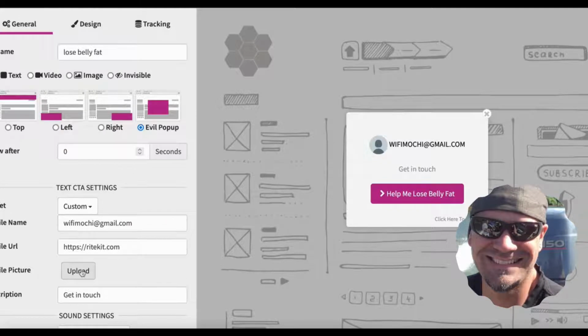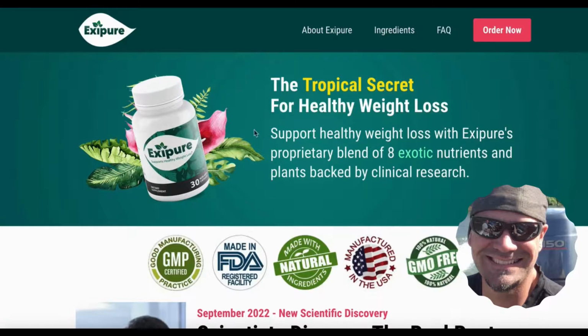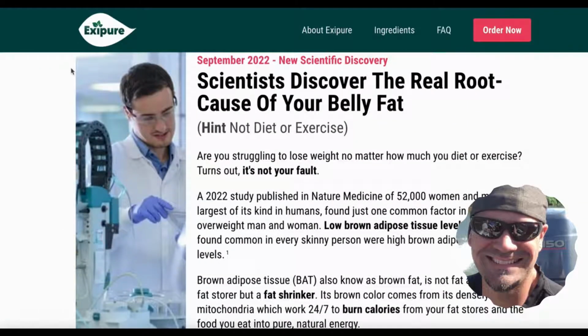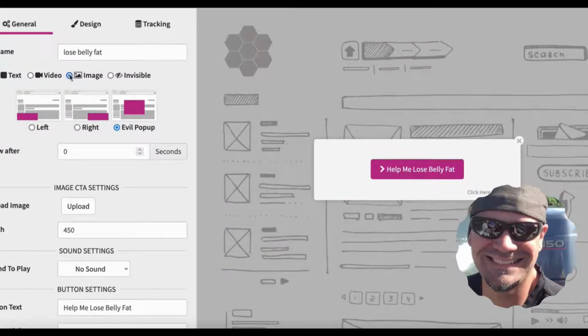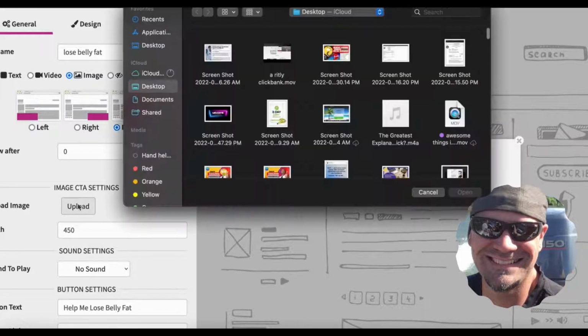What we're going to end up doing is going back to the sales page. Exipure. This is our product. So we do Command Shift 4 on the Mac. We're going to screenshot this photo. Okay, so what we need to do is we need to go to Image. And now we need to upload an image. So let's upload this image here. Hopefully this works.